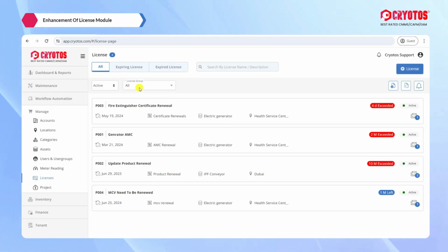So in this license module, the major item is the license group. So you can create the license group like product renewal, AMC renewal, certificate renewal, like that. So when you group them, you can easily know what are all the different types of renewals which we are maintaining in the concerned organization.